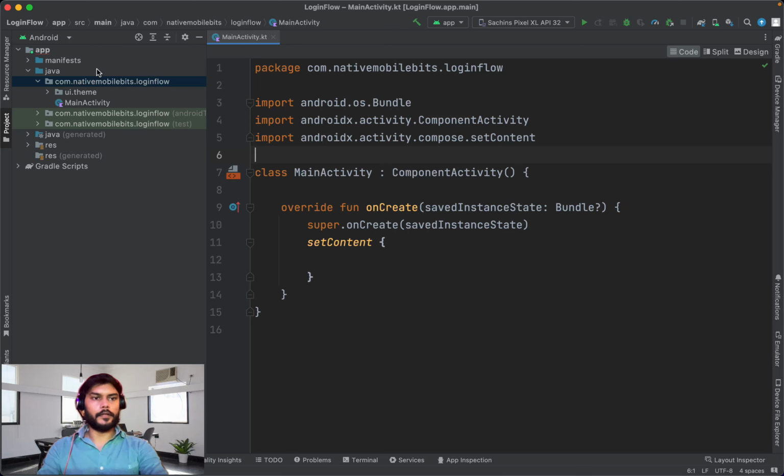Hi everyone, this is the brand new project which I have created. I have just selected one compose activity, and one thing to note here, if you are coming from an XML background, is that compose activity extends component activity, and this is the entry point, set content. This is a composable function, and inside this we will add the main composable or main application.